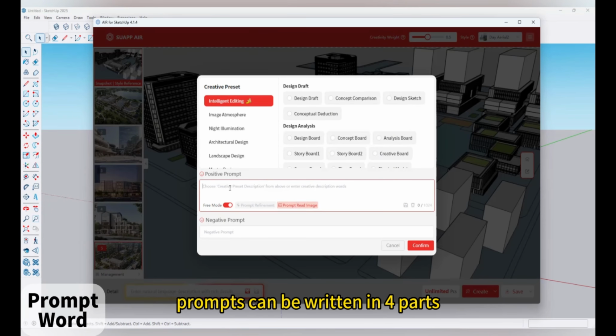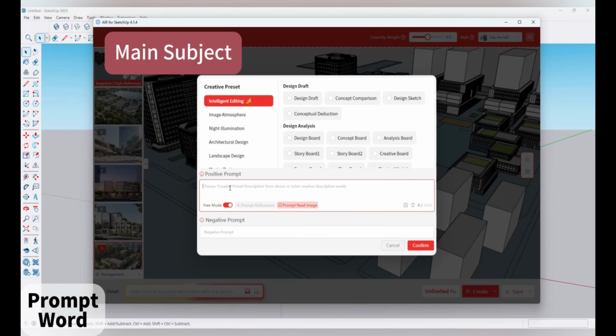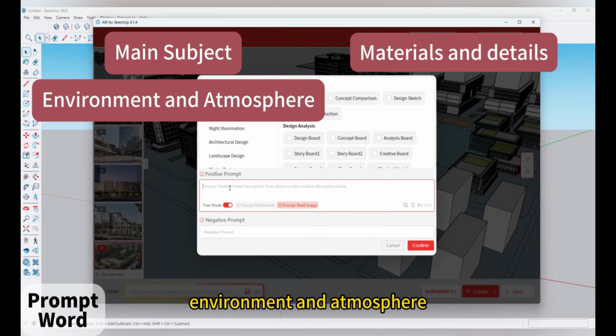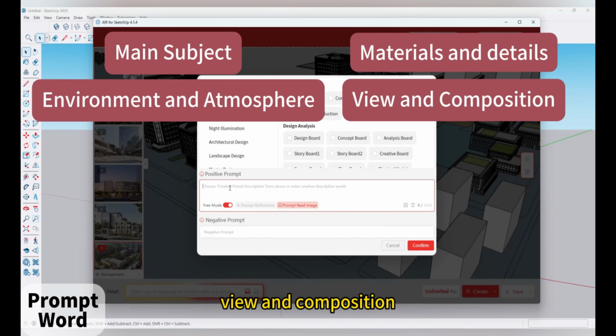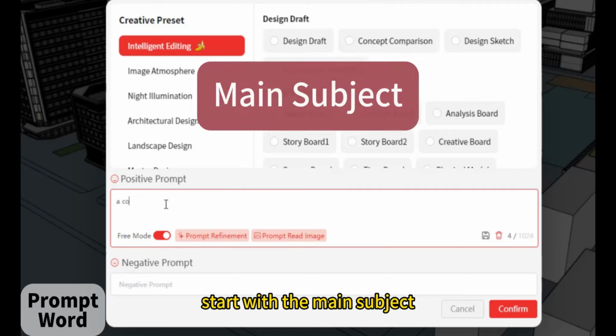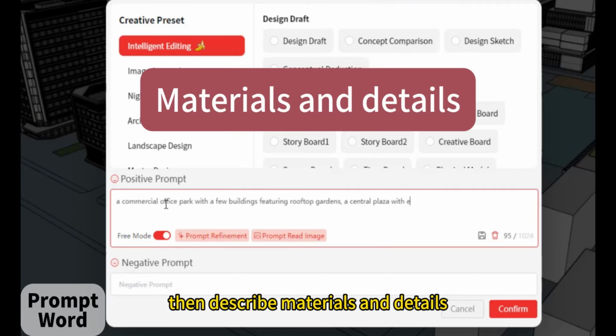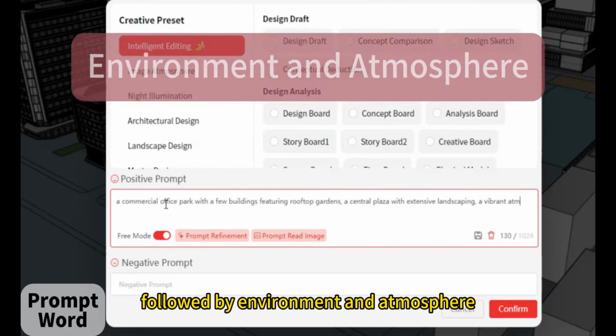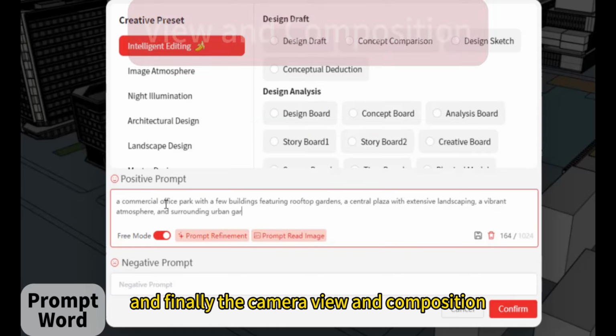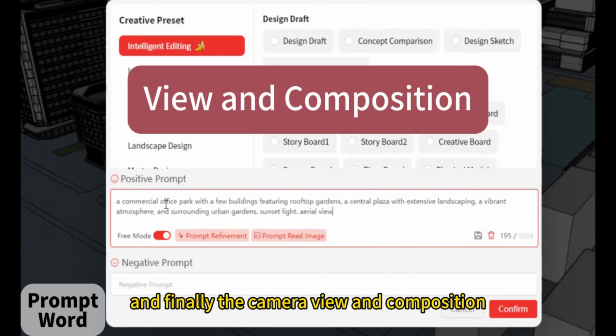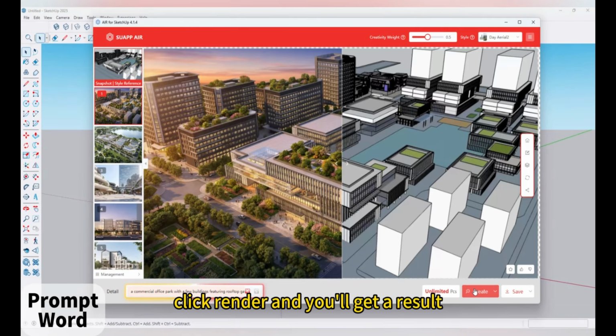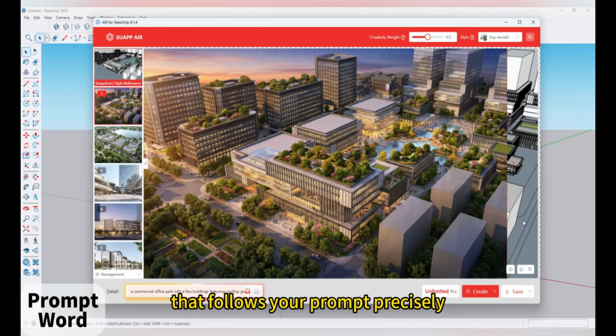Prompts can be written in 4 parts: main subject, materials and details, environment and atmosphere, view and composition. Start with the main subject, a commercial office park. Then describe materials and details, followed by environment and atmosphere, and finally the camera view and composition. Click render, and you'll get a result that follows your prompt precisely.